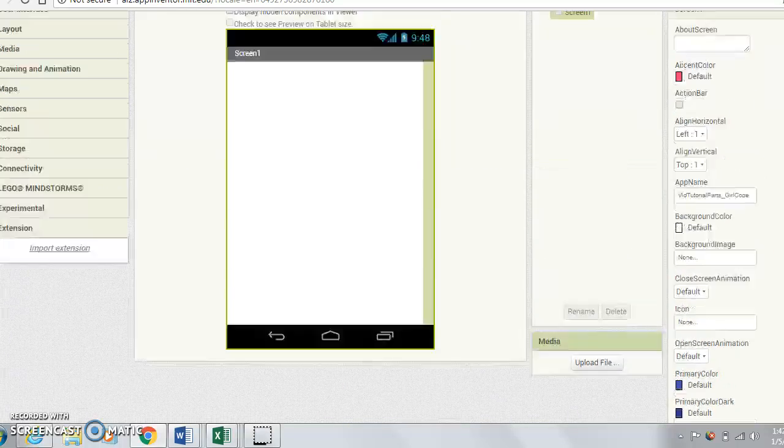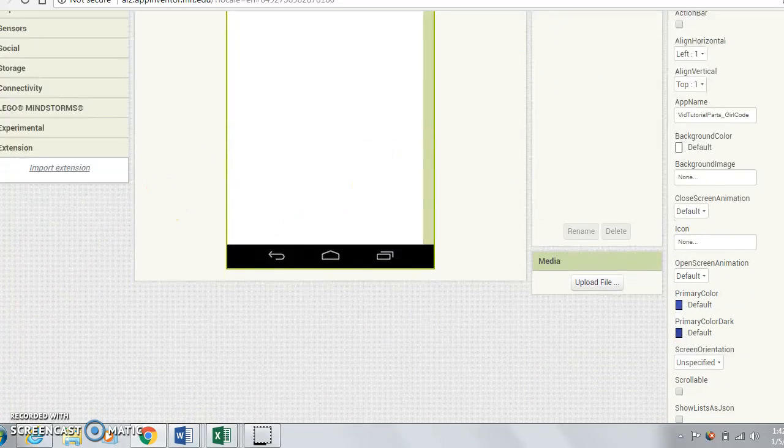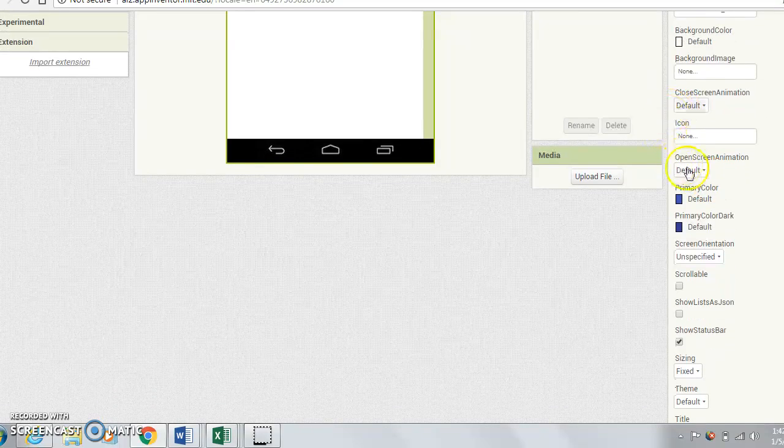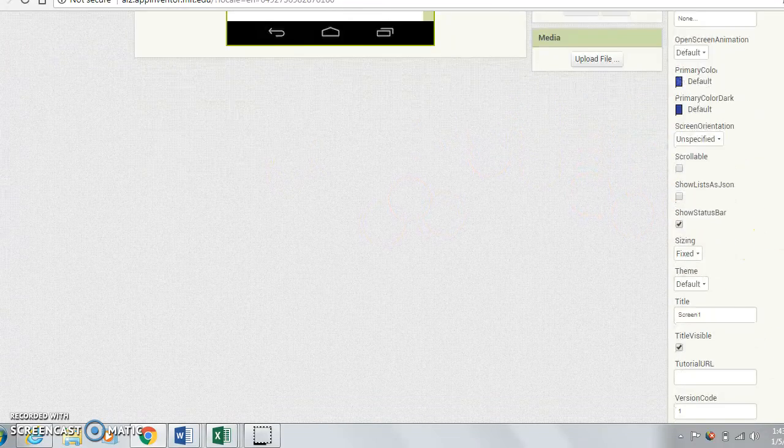Icon, I think you would use this for up here somewhere. So if your app had a logo, that's what you would use it for. Your open screen animation, how your app opens when you click it. Screen orientation, your primary color. Screen orientation is like landscape and portrait. So however you want to hold your phone, you can make your app change according to this.